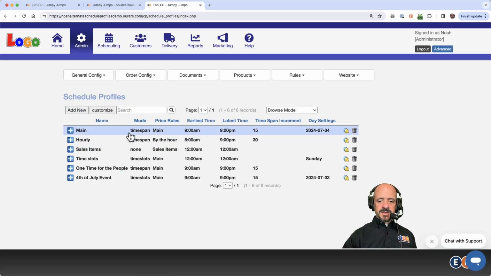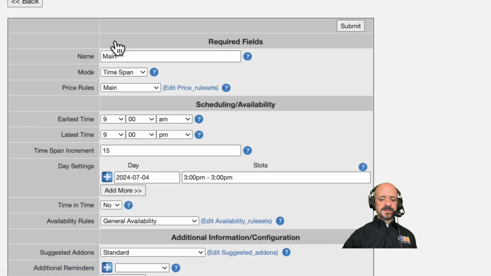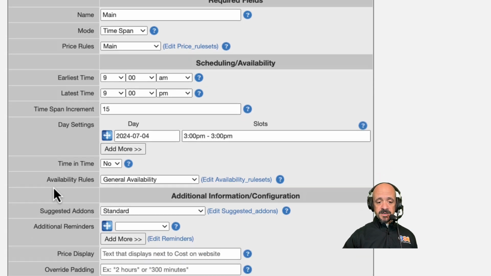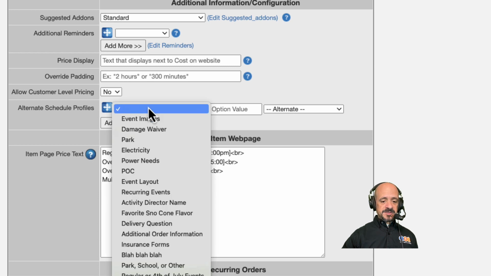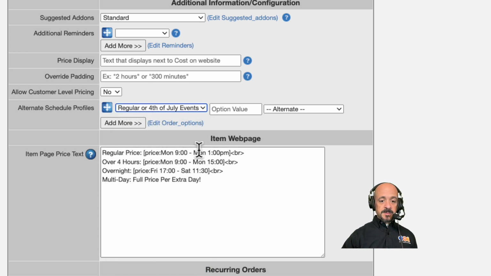And then I am going to edit my main schedule profile to connect the holiday schedule profile we just made to it as an alternate schedule profile. So all I need to do here is go down to alternate schedule profiles, choose that order option that we created for the start step, then paste the name of the second order option entry from the options field, just like we did in the name field for the alternate schedule profile just now.